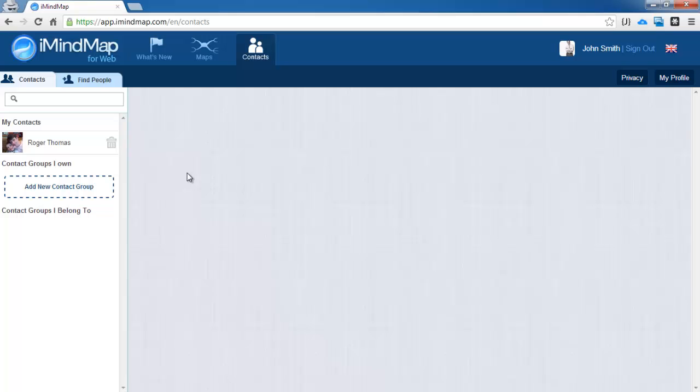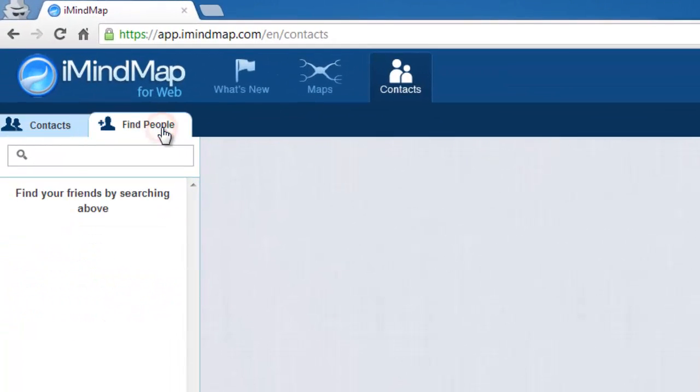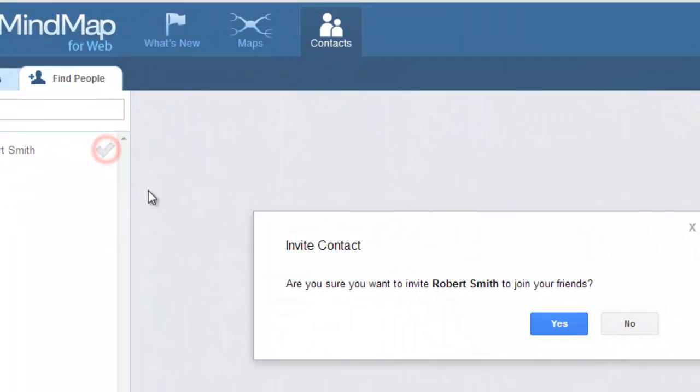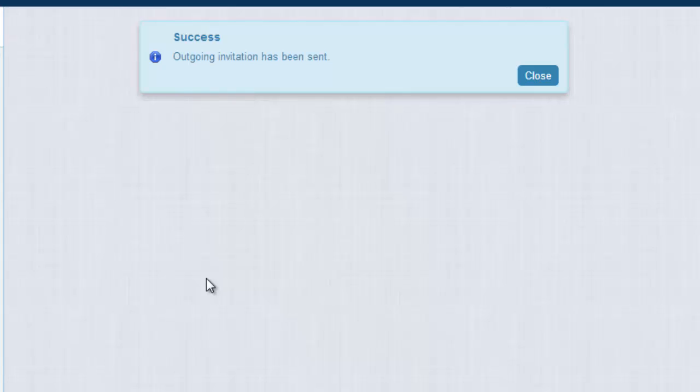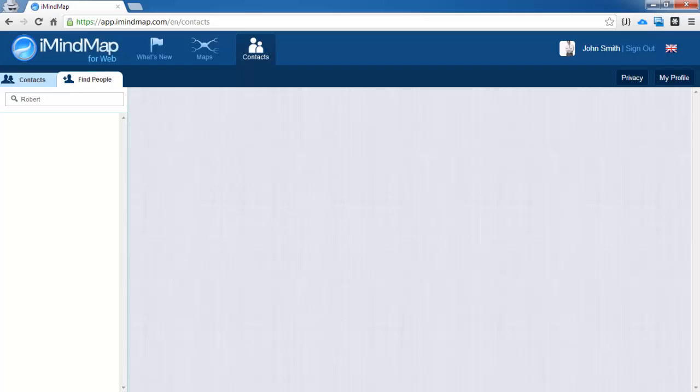To search for a contact, click Find People at the top of the page and type their name or email address. Once you've found who you're looking for, just click the tick button, then select Yes to send the invitation request. As soon as the other party accepts the invitation, you can share maps between you with varying levels of permission.